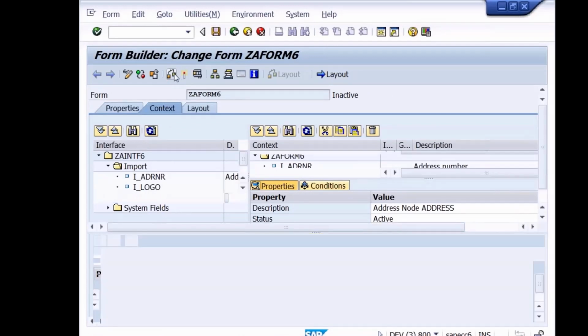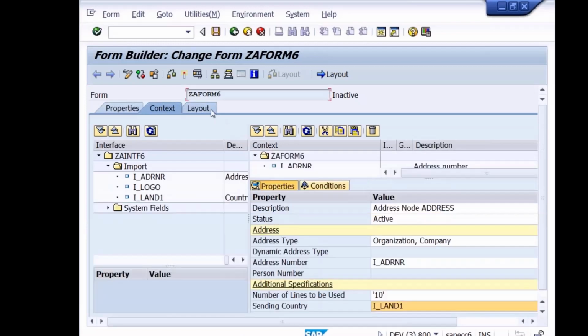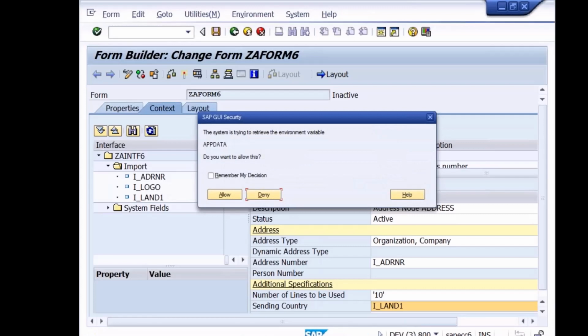Check for the syntax errors. Yeah, I got one error. This is a warning, leave it. So what is this error? No layout exists in the original language. So what do I do now? Go to Layout and design. Is it clear? So first let us concentrate only on the address.